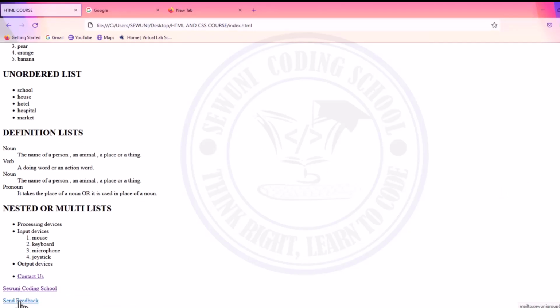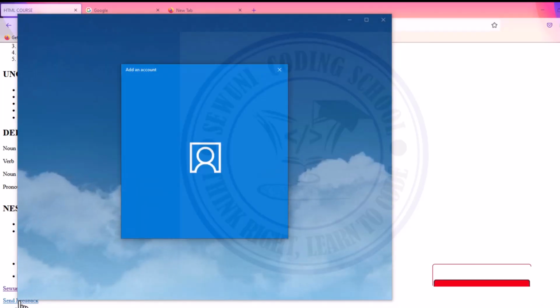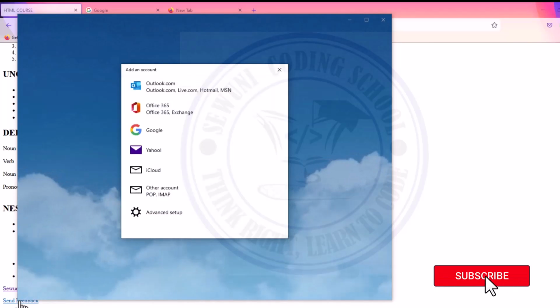So, send feedback. The moment I click on send feedback, it is going to open. You see, it has launched my Outlook, straightforward by just clicking on the link. It has quickly opened my Outlook and it's telling me to do my setup. I've not set up my Outlook.